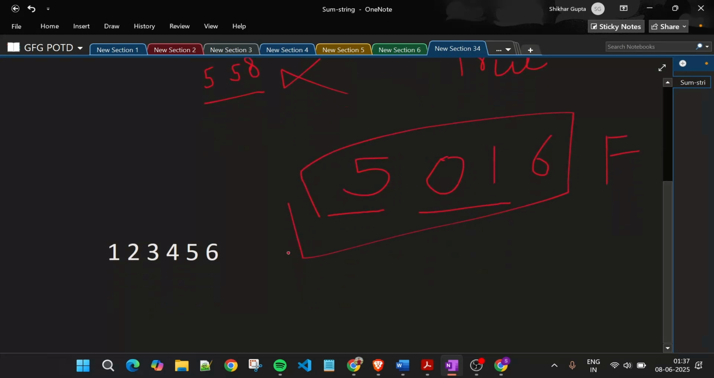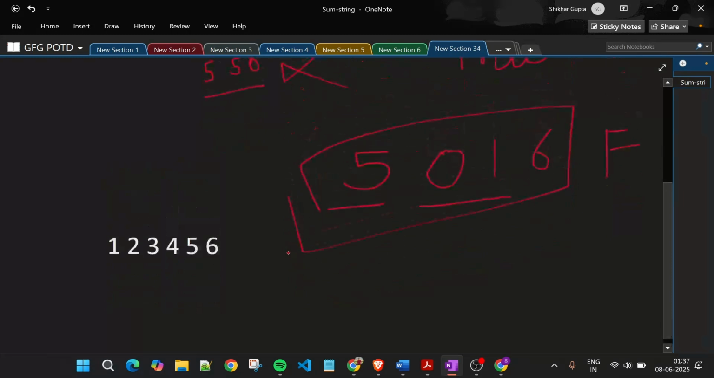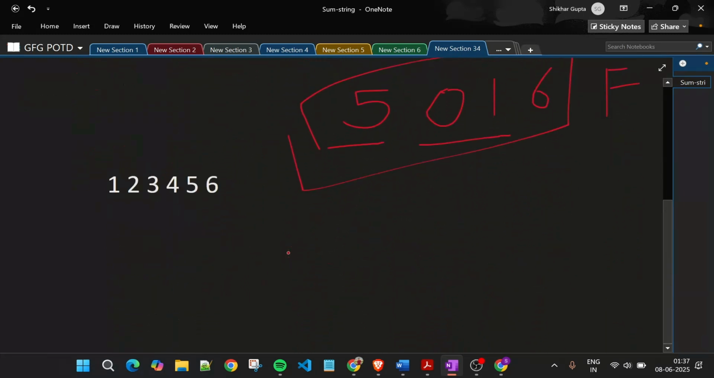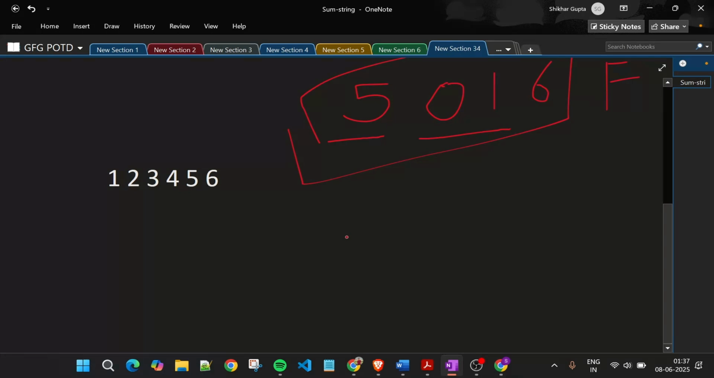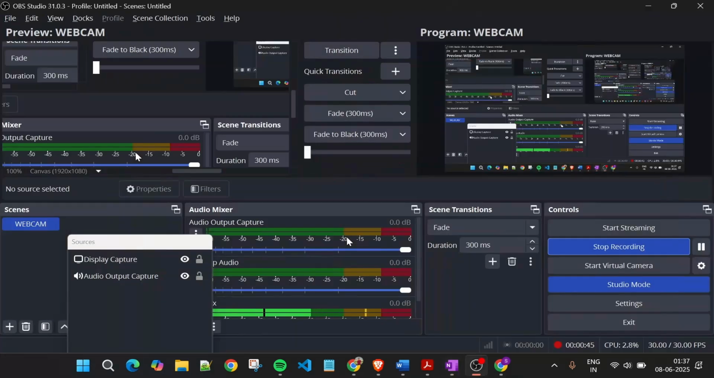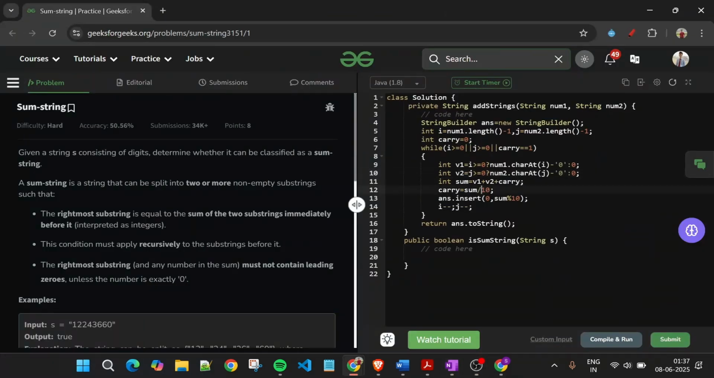And apart from that, if you want to get the algorithm, like how are we going to get the sum of two strings, let's quickly move on to the code section where I'm going to explain that. So here I've written the code of add strings, which will basically get two strings as the input, and it will return me the sum string. All right, how it's going to work, let's see.